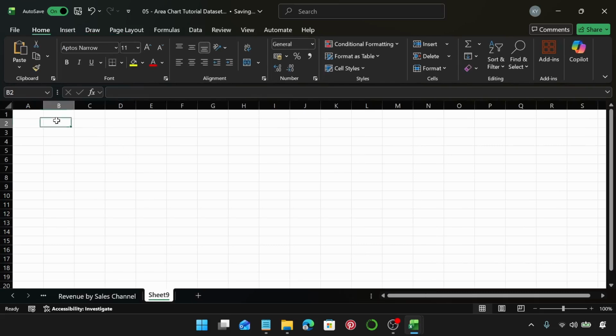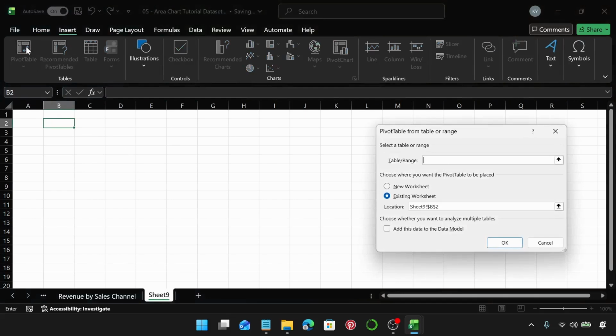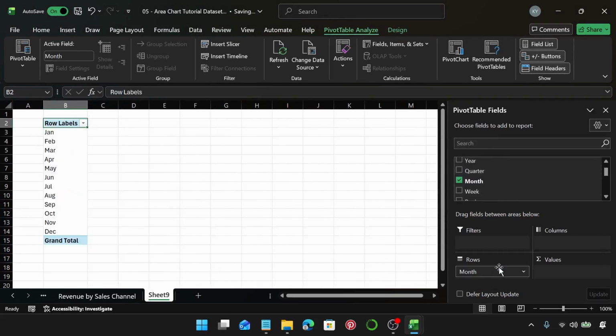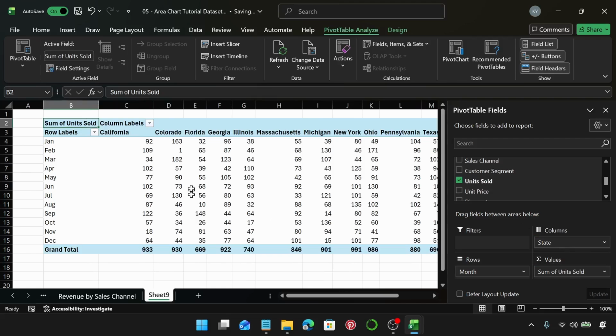I'm going to select any cell, insert a pivot table, and I'm going to reference table 1. Let's grab months, add months to rows. Next, we're going to grab states. I want this one to be, it's intentionally going to be a lot. That's fine. I'm going to grab more states and bring it to columns. Next, for value, we're going to use units sold. So I'm just going to bring units sold to values.